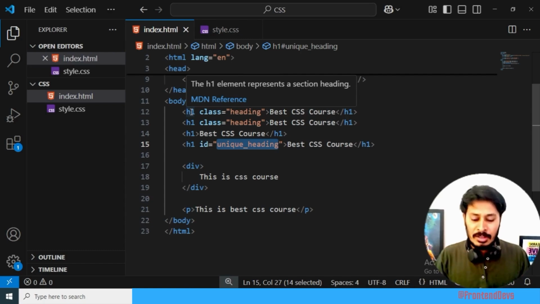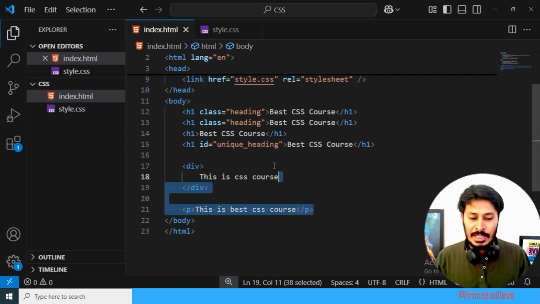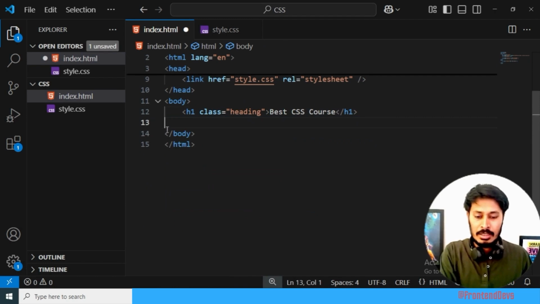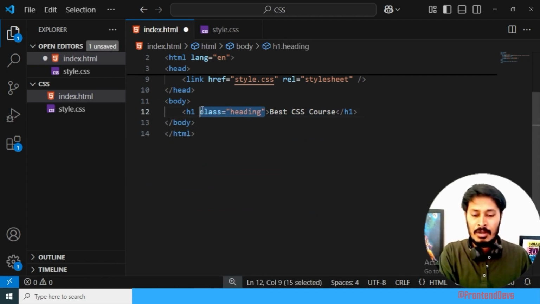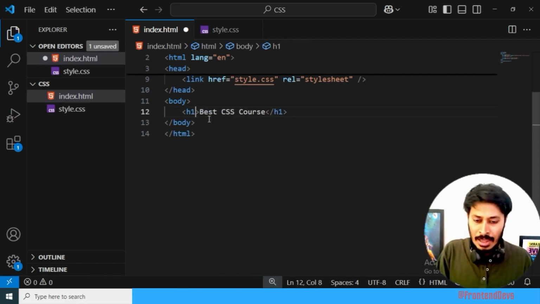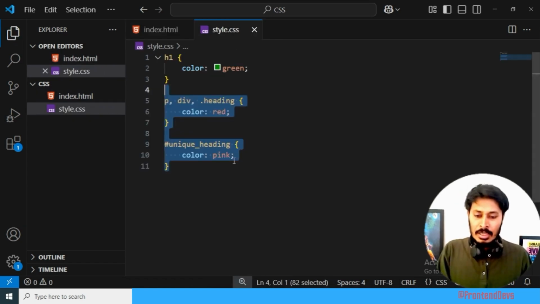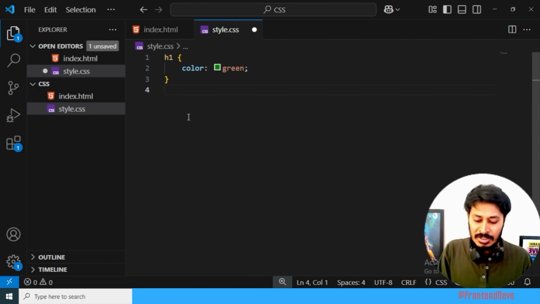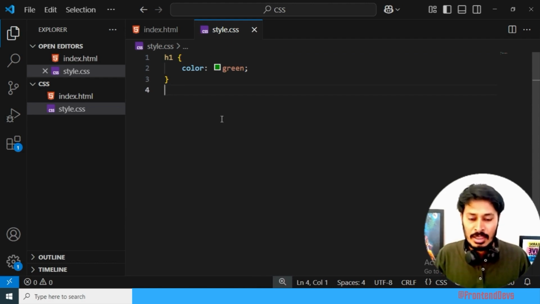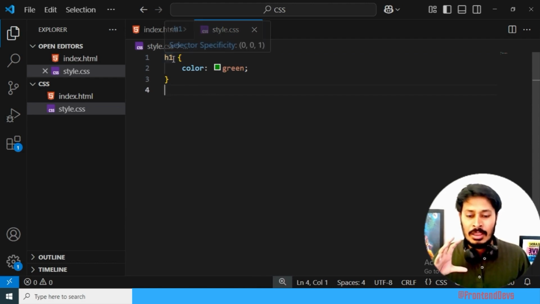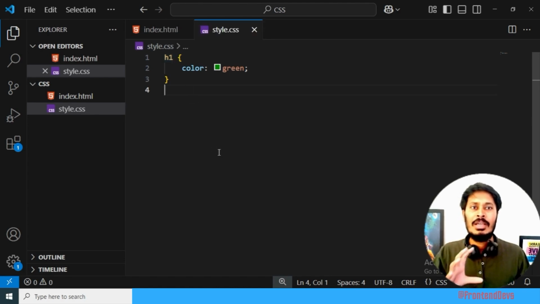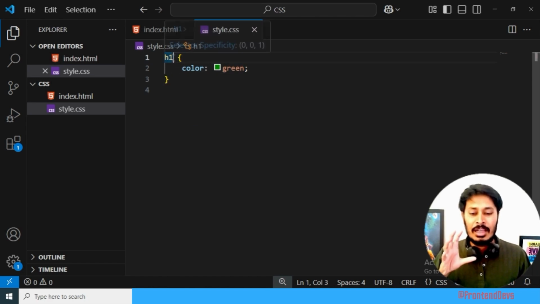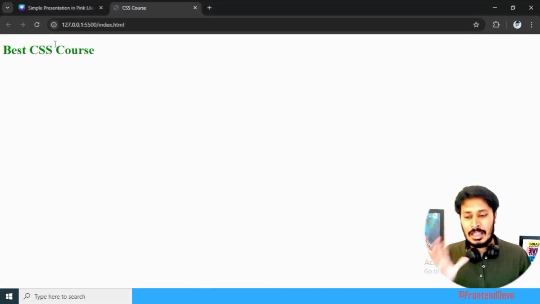To understand the specificity, let me only go with a single element, that is the h1 element, and for now let me remove the class attribute as well. In CSS, I will only give the CSS on the element itself and let's save the changes. When we are going with the element, it's having the lowest specificity. We have only a single rule on our h1 element. That's why it will take the green color.